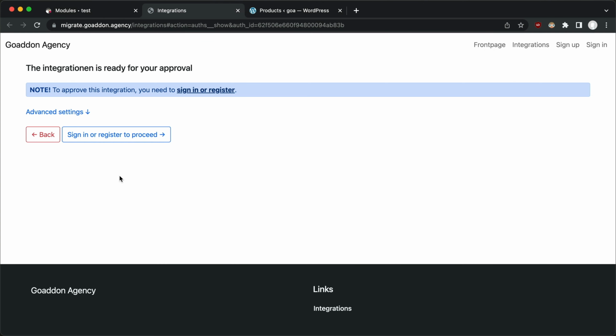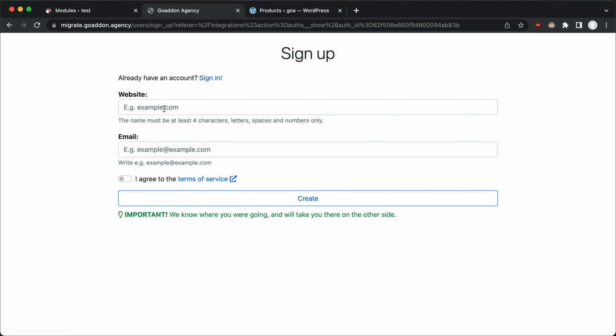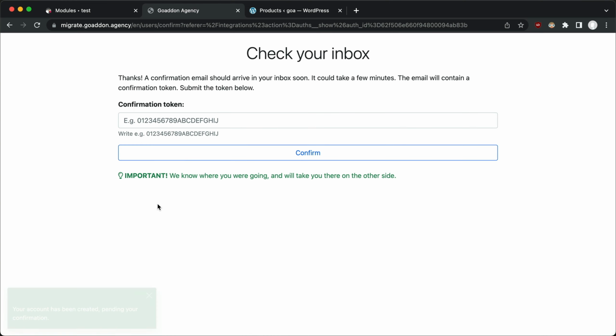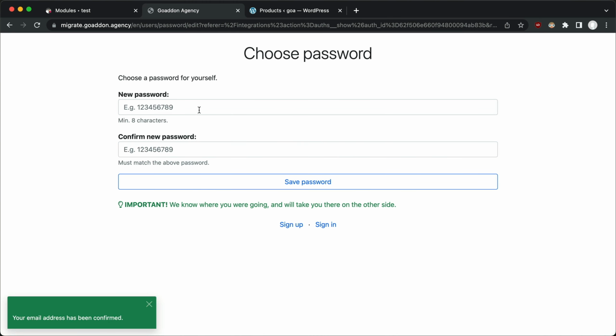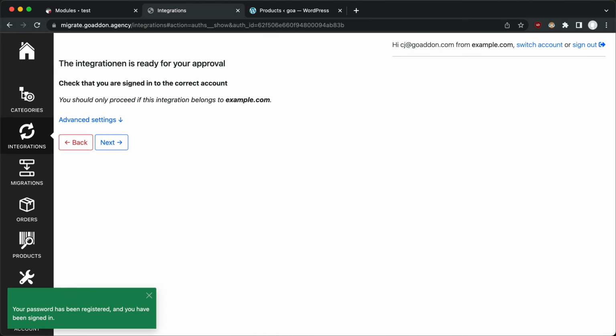Before the client can approve the integration, they need to identify themselves. Since this isn't a real shop, I'll just register example.com and provide my own email address. My inbox will receive a confirmation token that I'll copy off screen and paste in here. Once I've chosen a password and saved it, I can finally approve the integration.